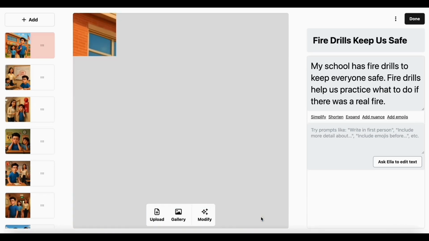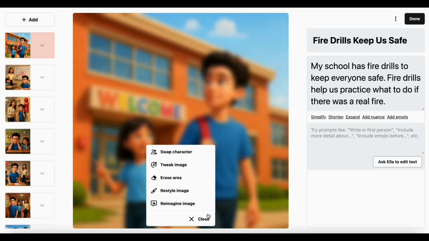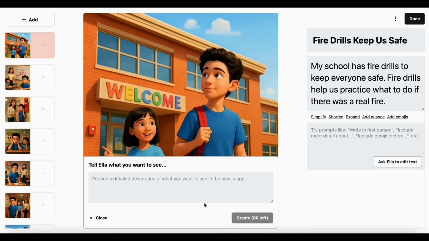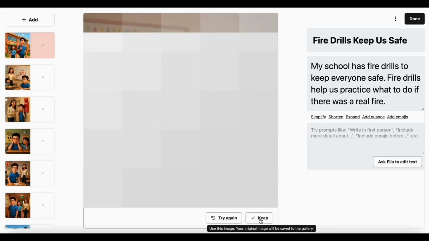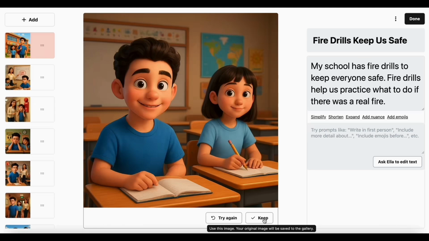There we go. Now let's say we want our story to start in a different setting, such as inside the classroom. We can choose Reimagine Image. Here, the more detail we provide in the prompt, the better the result. So always try to be as specific as possible. If we're happy with that, all we do is just press Keep.